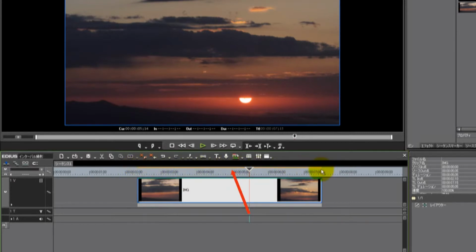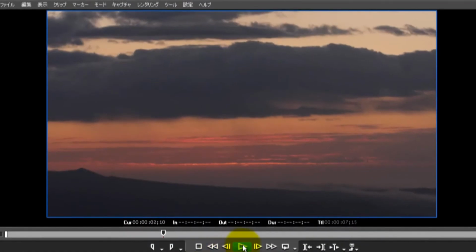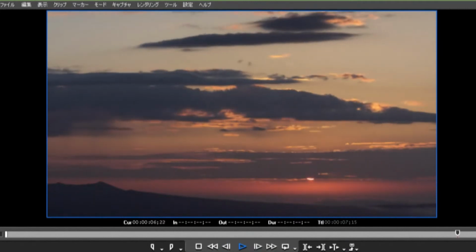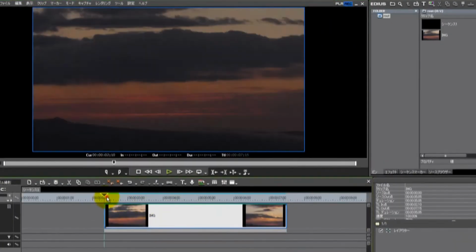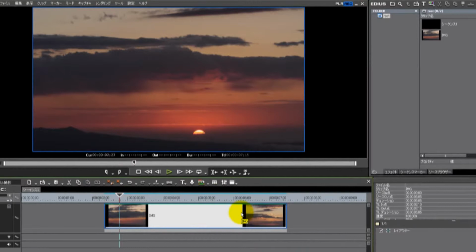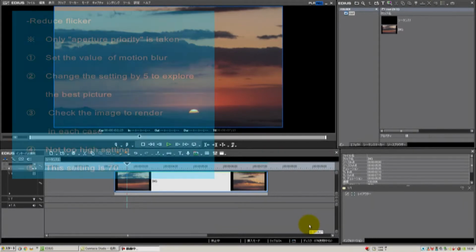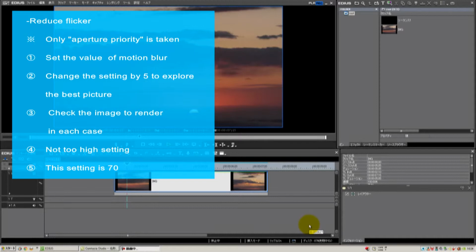Please have a look at the timeline before and after rendering. The red line has been changed to yellow by the rendering. You will notice that in this clip it has been rendered. Let's play. After rendering, it will play smoothly. Now, you may have noticed that the video looks as though the screen flickers.